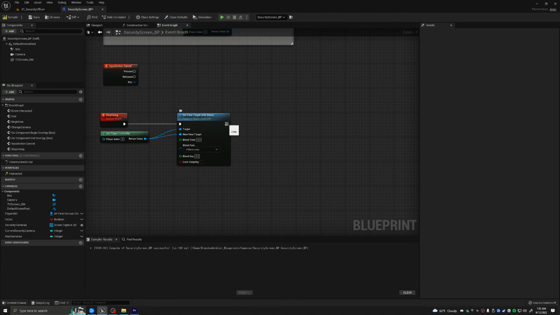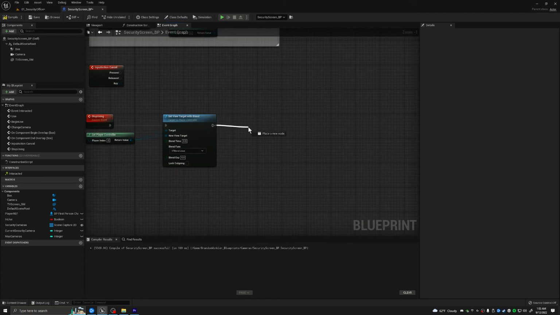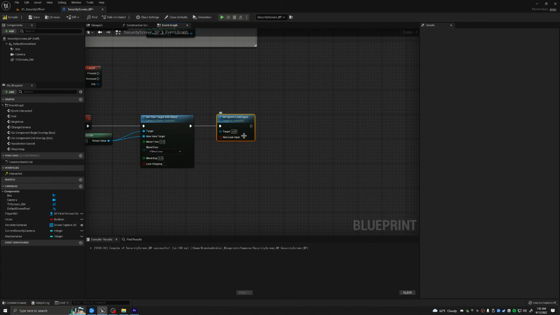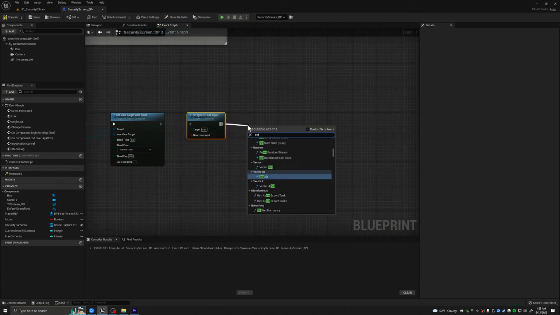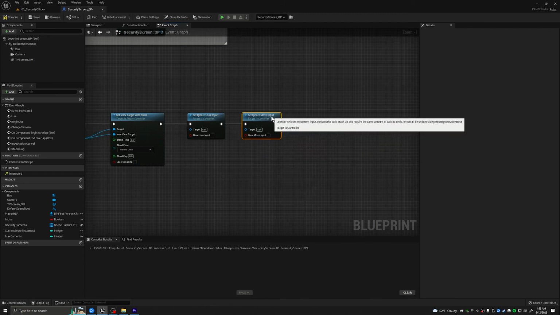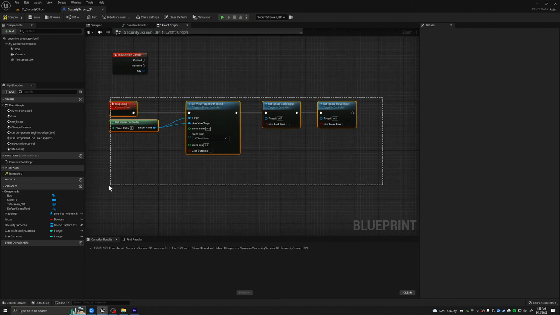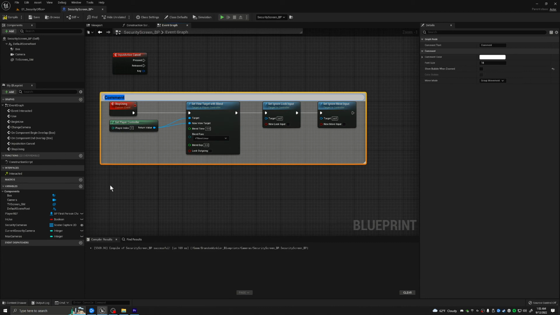Then we're going to pull out of this and type in set ignore look input. We are going to set that to not true, so unchecked, and set ignore move input. We're also going to make sure that's unchecked. We'll go ahead and make a comment that says leave terminal.